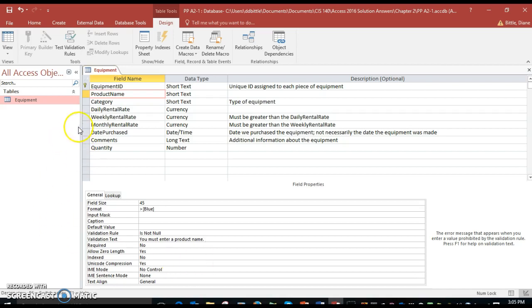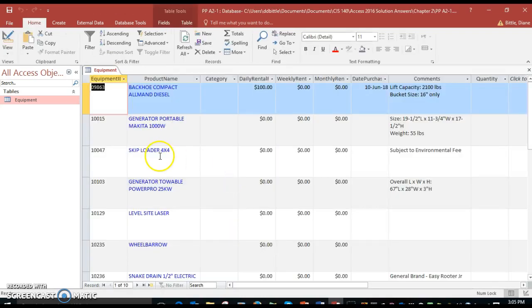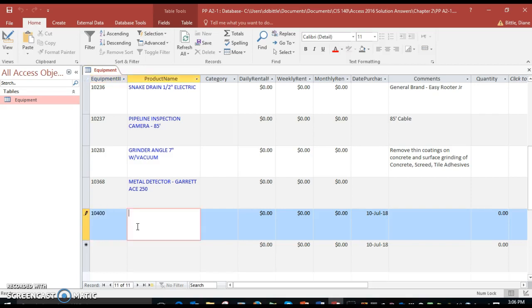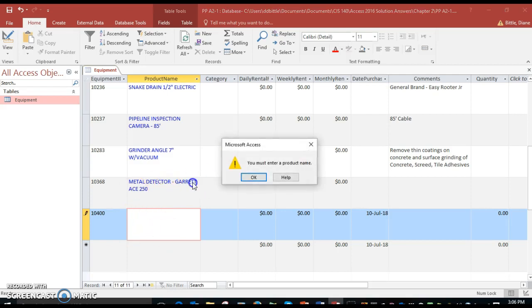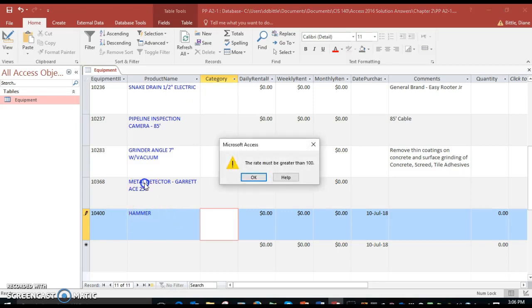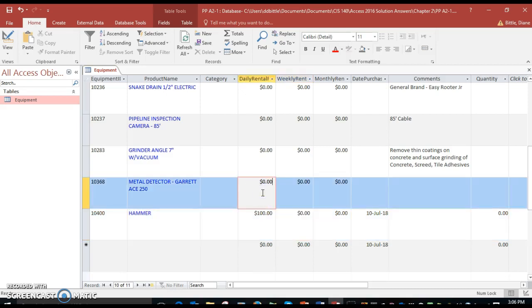All right, and so now if we go to datasheet view, save the table, it tells us some of the rules. Okay, if I come down here to a brand new equipment and I start putting in 10400, and let's say I try to save this record, notice I can't save that record until I put a product in. So I'll go ahead and put a hammer. Okay, and notice the minute I changed that hammer, it changed to capital and blue. Now when I go up there, oh, my rate has to be greater than 100. So I have to come over here and make sure my rate is 100. And now I can save my record.